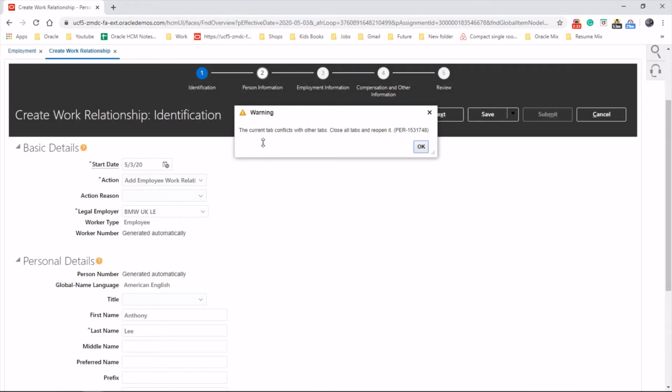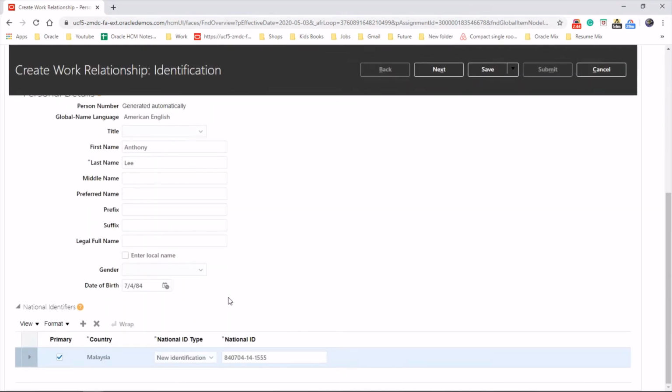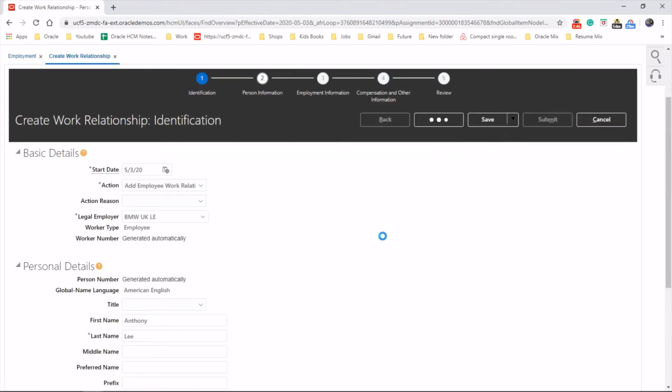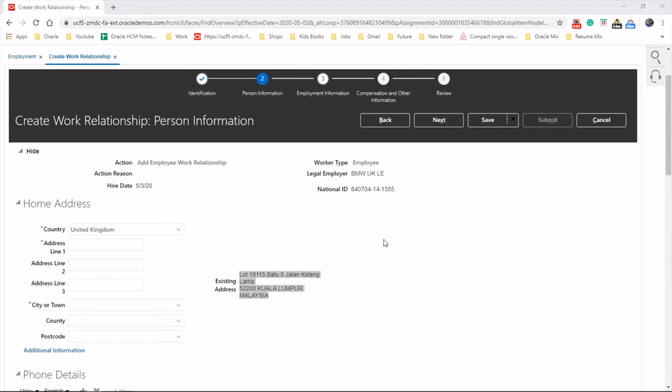It's okay, this warning is all right. It says the current tab conflicts with other tabs, but that's not a problem. It's just because the employment tab is open there. So close that bit and click on next. So the address is already populated here as the existing address. We can go to the next step.